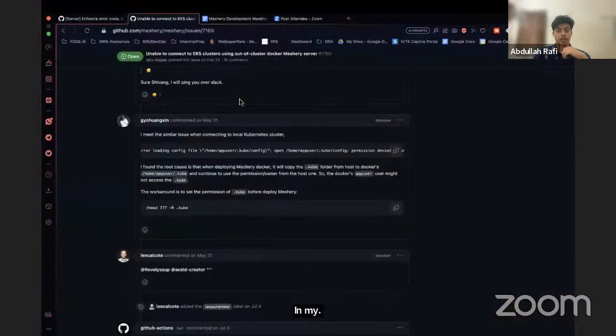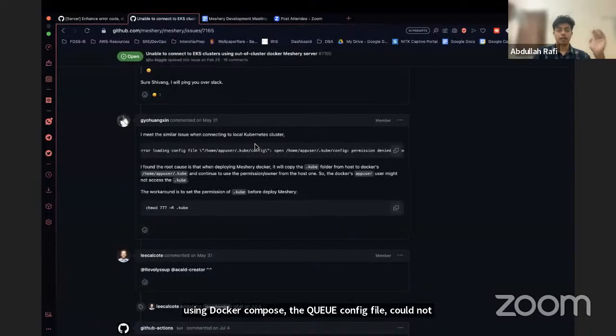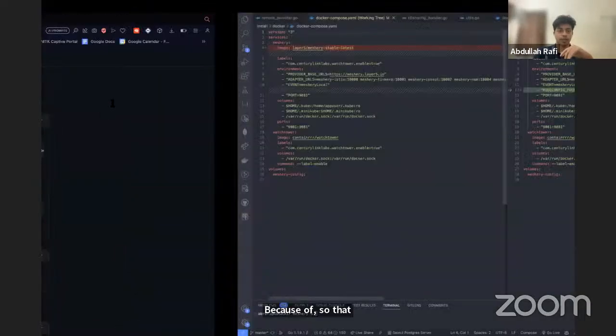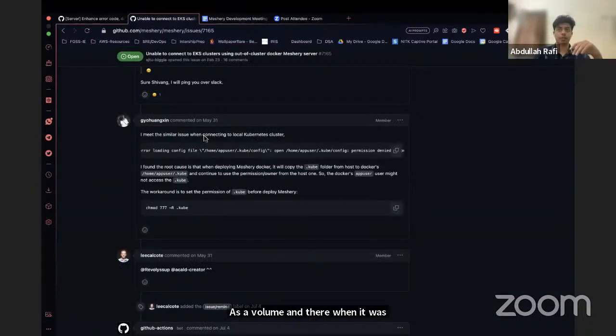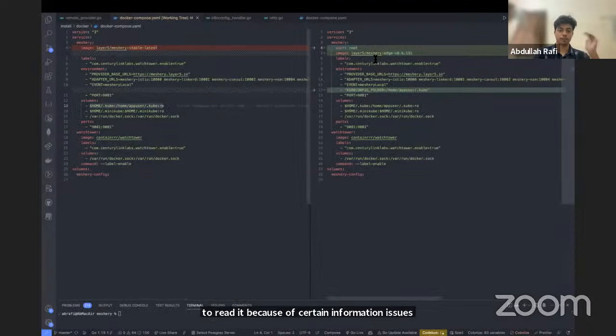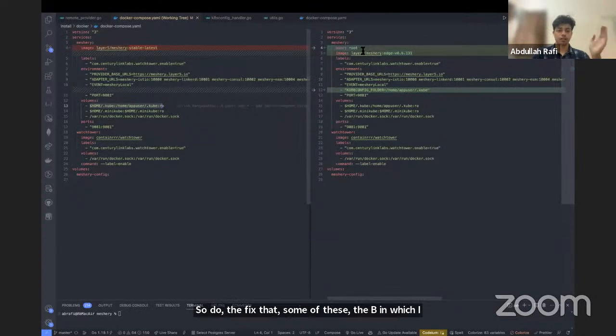The issue that I was working on: when Meshery was deployed using Docker Compose, the kubeconfig file could not be read because the kubeconfig file was being mounted as a volume, and when the Meshery server tried to access it, it was unable to read it because of certain permission issues. The way I fixed that was, firstly, the Meshery container could be run using the root user.